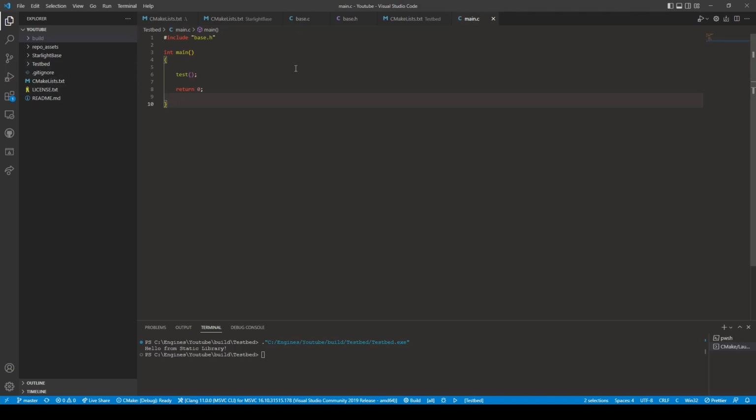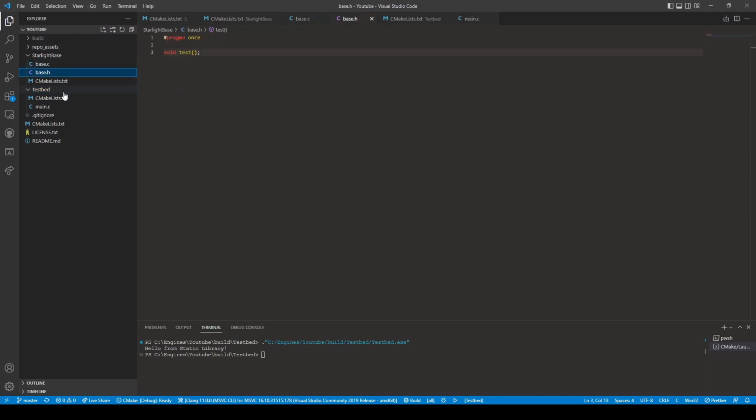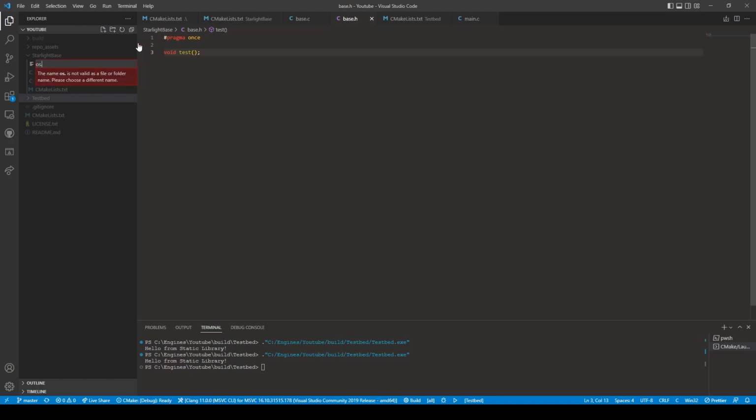So, last time what we did, we set up our CMake build system and some basic structure in the project, and now we can run it. And we get hello from static library, which is perfect. So, today we're going to actually start on some basic things that the engine needs. First things first, we are going to create an OS file.